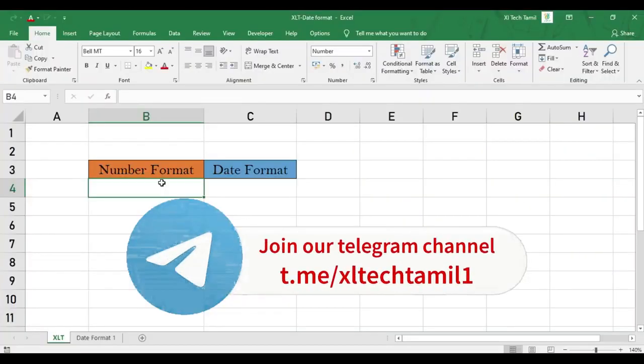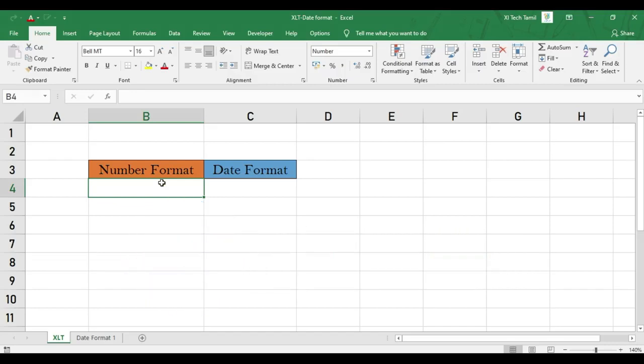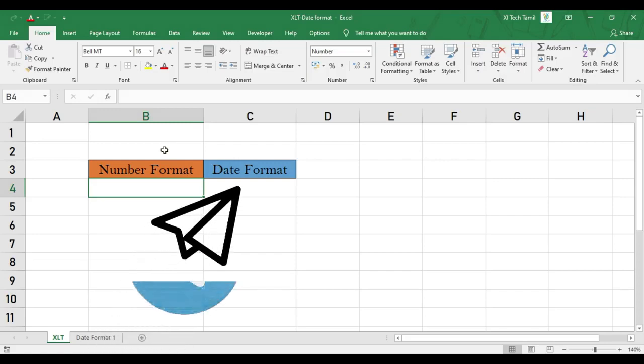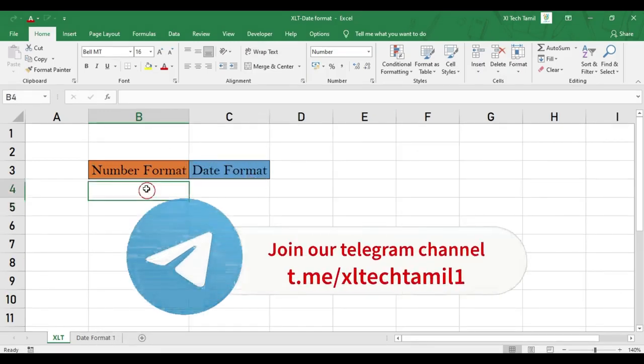Excel will basically read each date as a number. If you format a number as a date, then it will be visible as a date in Excel. This is how Excel reads the date. So that's why you are able to do all mathematical calculations in Excel using dates.